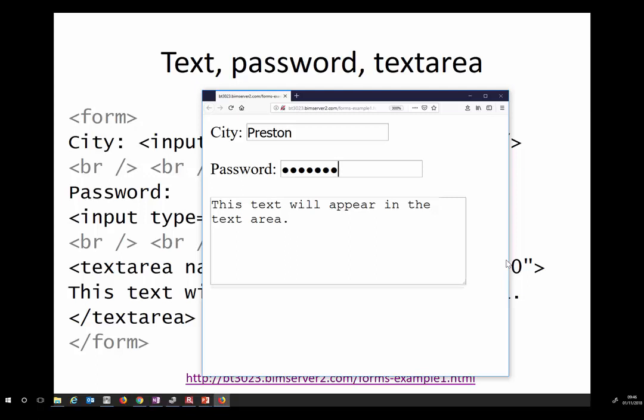Okay, and there are 2 different types. One is called the radio button, one is called checkbox. So bonus question, what's the difference between a radio button and a checkbox?